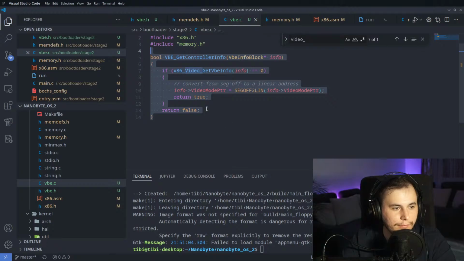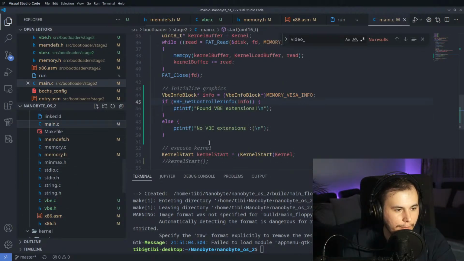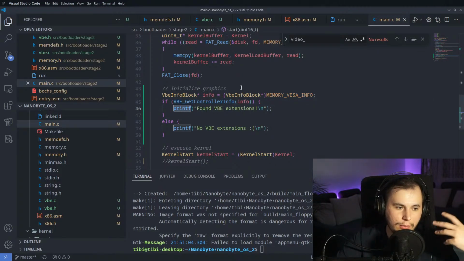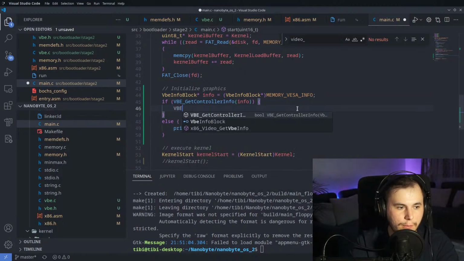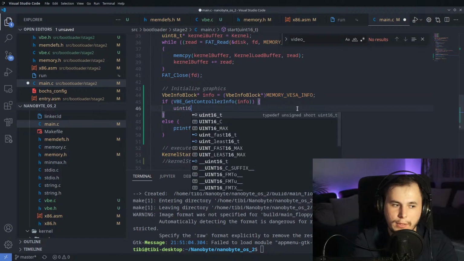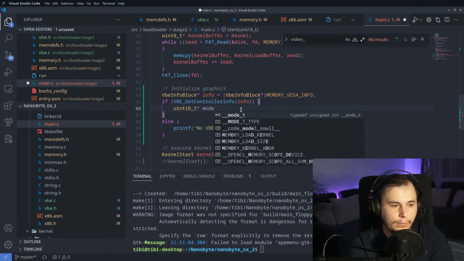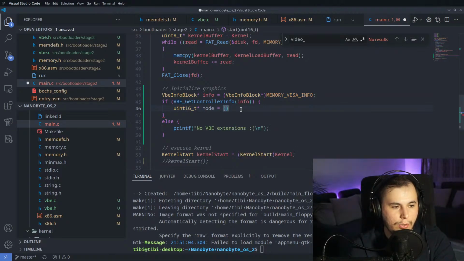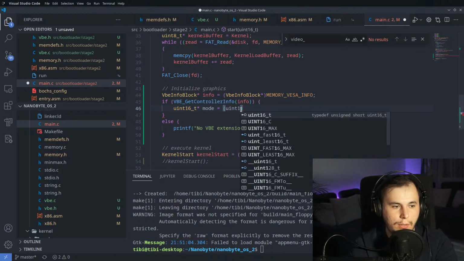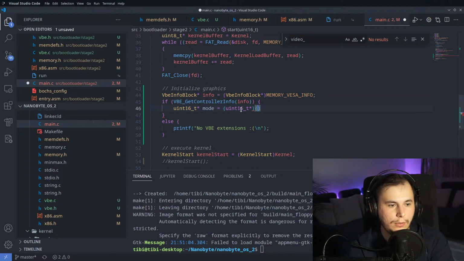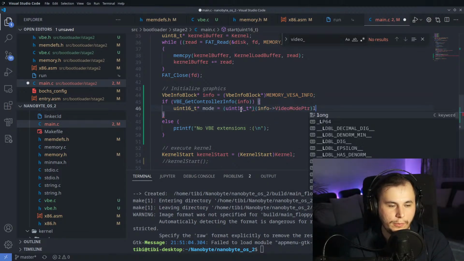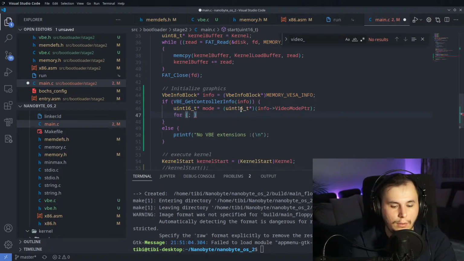Okay. Now let's go back to main. And now we want to iterate over these video modes. So we will have VBE. Okay, so it's basically a 16-bit pointer array. Mode, which we will set to a uint16_t pointer of info video mode PTR. And now we will iterate until mode becomes 0.